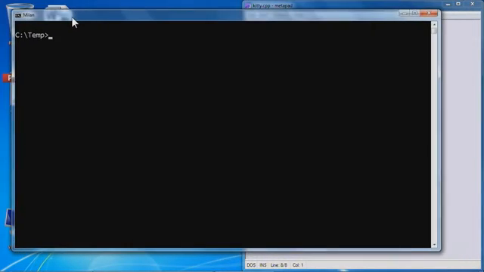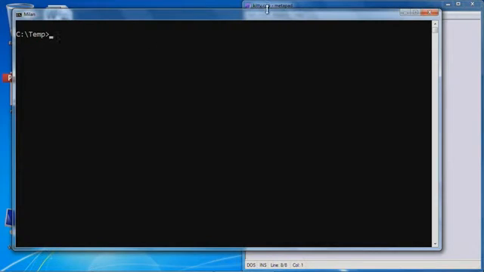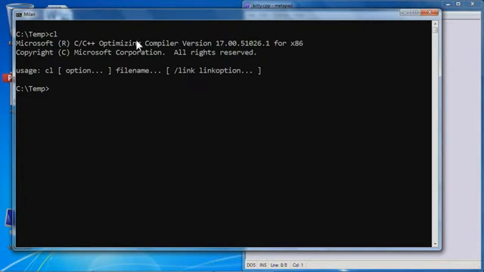So here I've got a command prompt with all of my various paths set. If I run the compiler, the driver is called CL. Nobody at Microsoft that I can find actually knows what CL stands for. I believe it stands for something like compile and link. This is the name of the compiler driver.